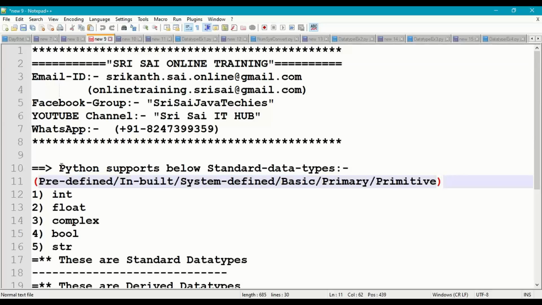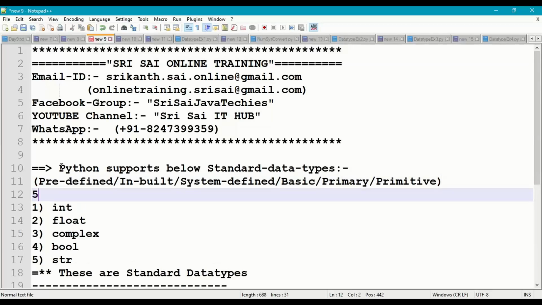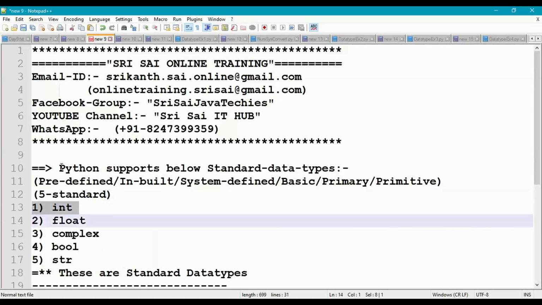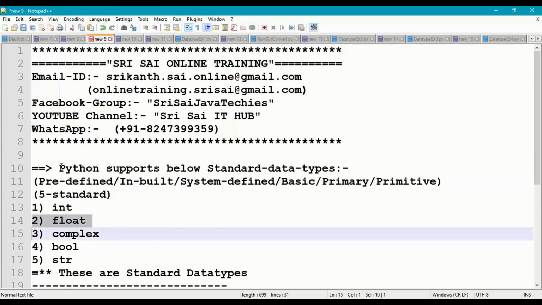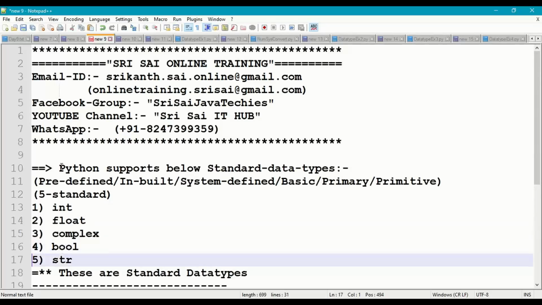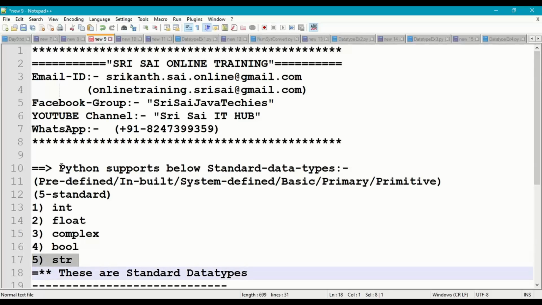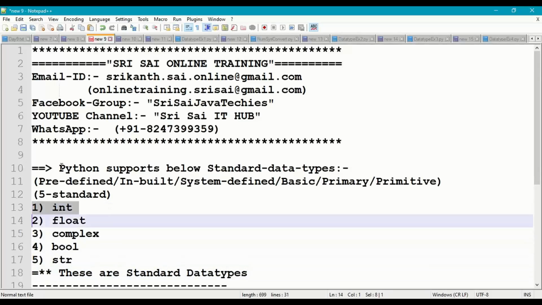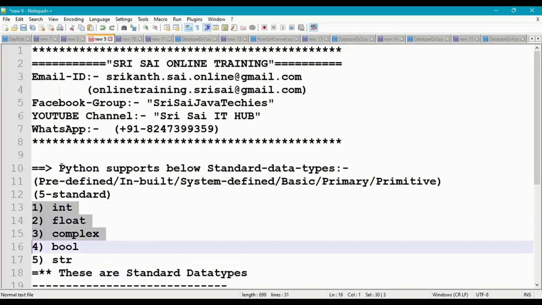So in Python, we have 5 standard data types. First one, integers, int; real numbers, float; imaginary numbers, complex; Boolean values, bool; string values, str. So these are the 5 standard data types: int, float, complex, bool, str.